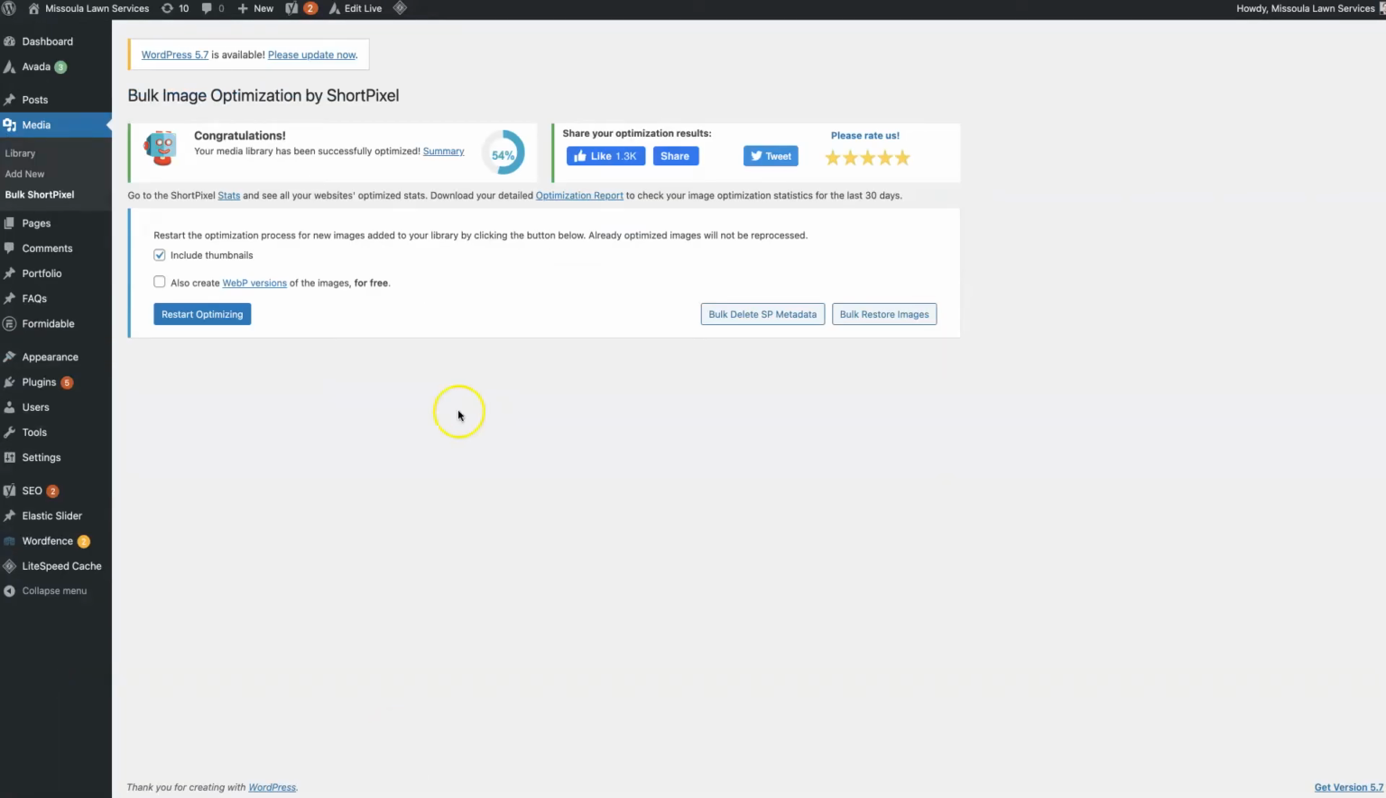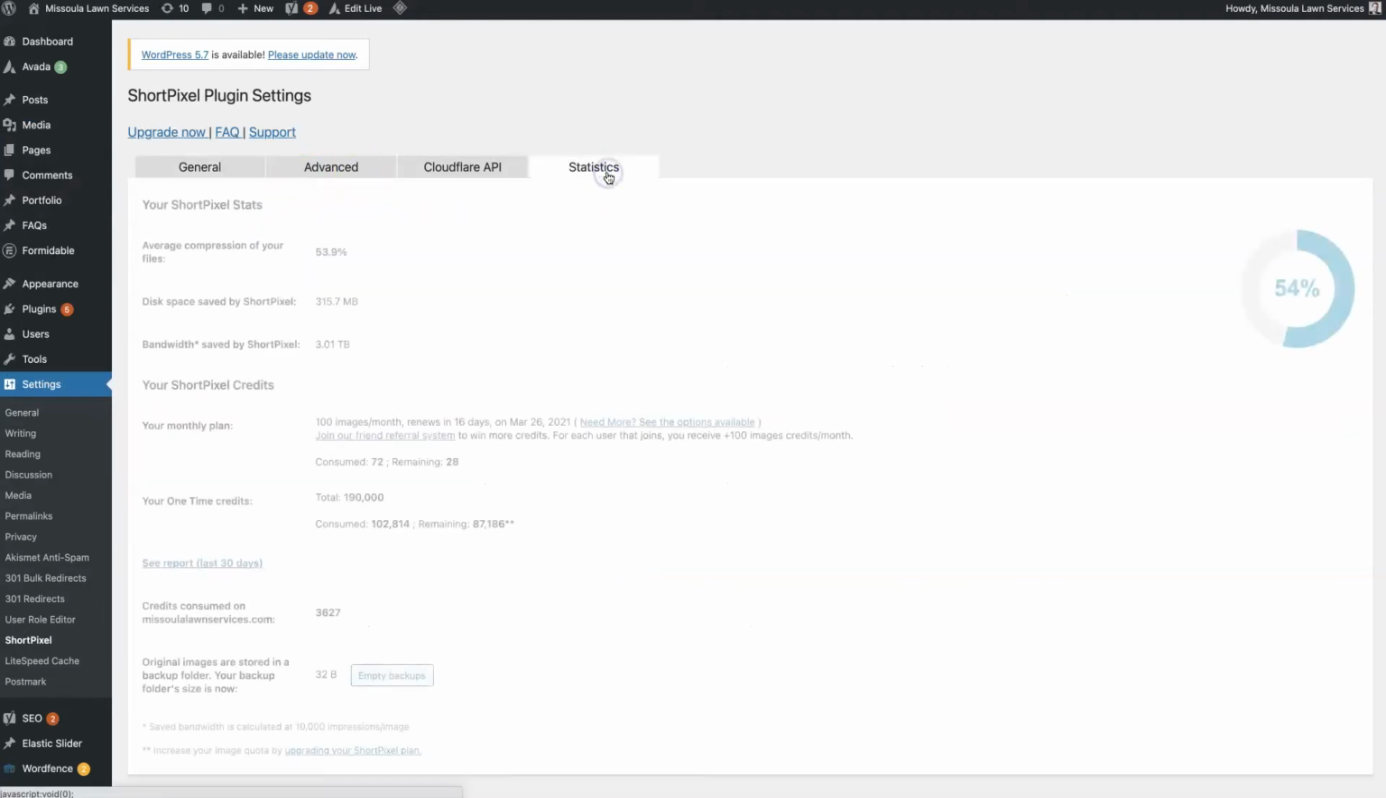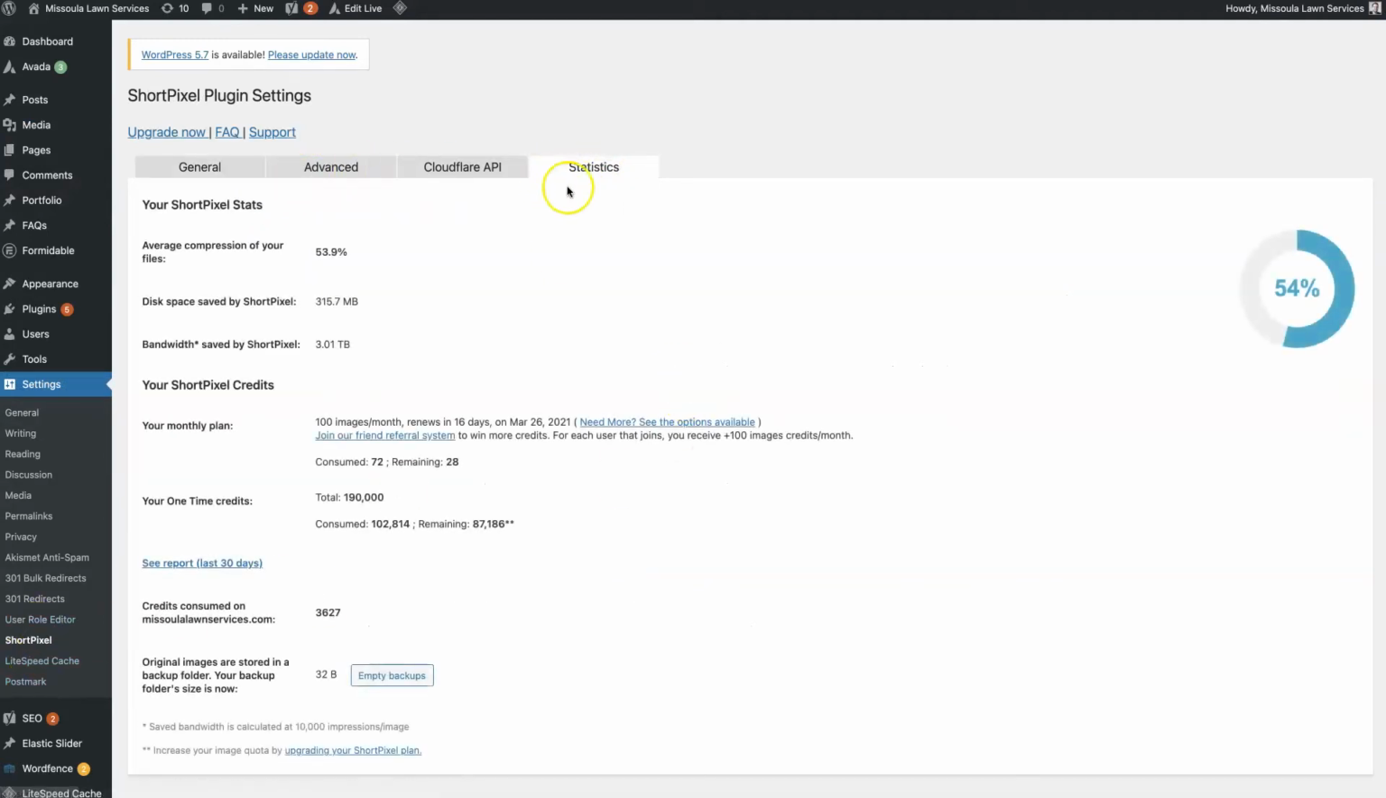And then in bulk processing, that's where you're going to be able to start optimizing. It's already been run on this website, but it'll kind of give you an overview of what's happening. So it'll tell you the progress and everything. And you can redo the optimization, and then from there you can come back to the settings here and you can look at the statistics.